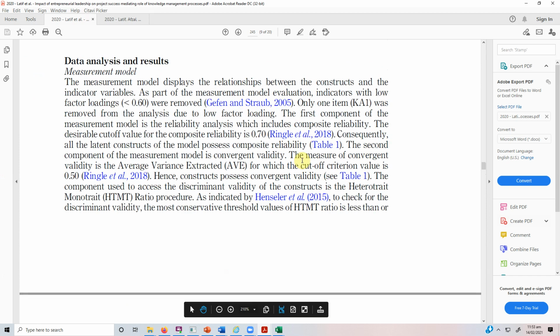So it saves you space and the word count as well to a certain extent. And then you explain, okay, now this loading bit is done. The first component of the measurement model is the reliability analysis, which includes composite reliability. The desirable cutoff value for composite reliability is 0.70 according to Ringle et al. 2018.